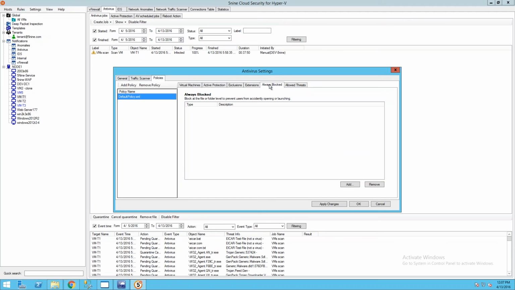And we can even add allowed threats, basically threats that would normally be detected, quarantined, and flagged. If we know that they're safe, maybe we're using a type of test for development, we can specifically exclude that type of threat. So you can see here we have all the core functionality of antivirus built in, and all of this leverages the Bitdefender antivirus engine.